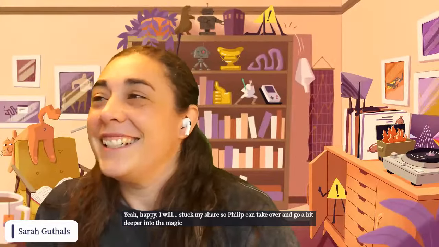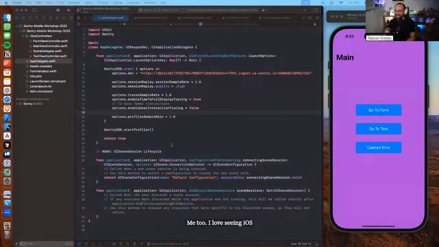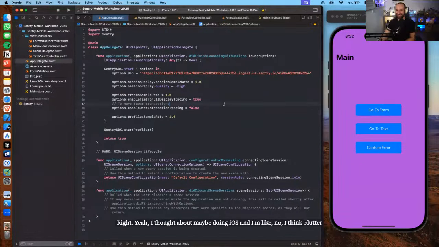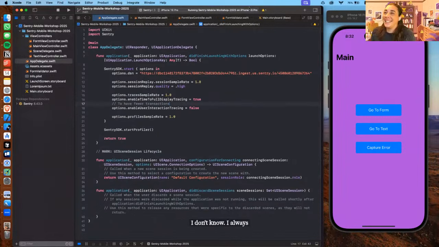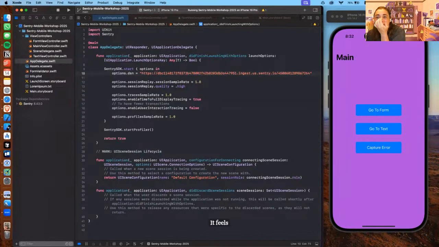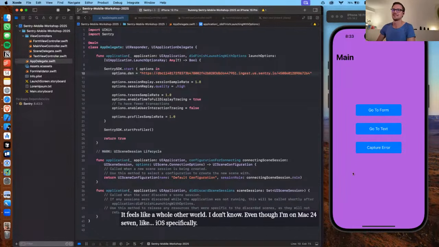I'm excited. All right. We're too. I love seeing iOS code. Yeah, I thought about maybe doing iOS, and then I thought, no, I think Flutter might be easier. I don't know. iOS scares me, so I'm excited. It scares you? Okay, that's interesting. It feels like a whole other world. I don't know. Even though I'm on Mac 24/7, iOS specifically. Yeah, it definitely is another world.